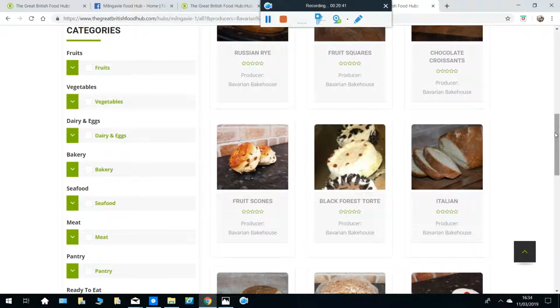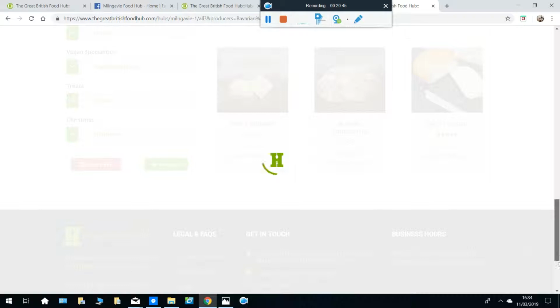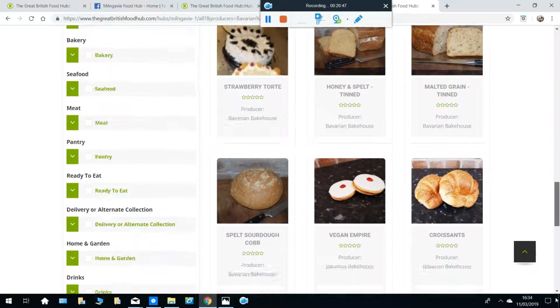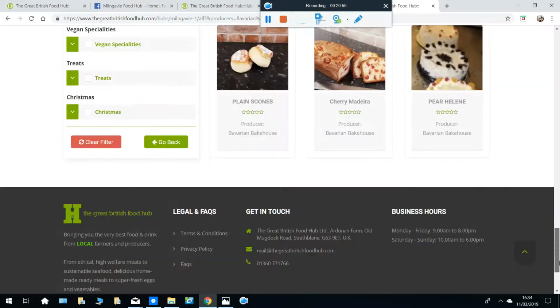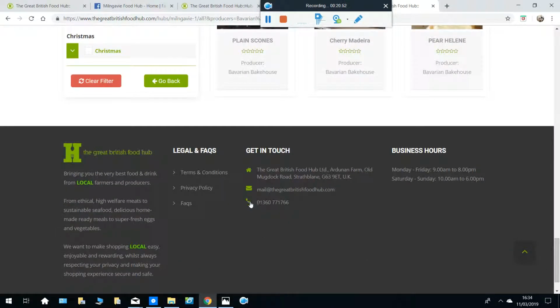I'm always here to answer any questions. My contact details are right at the bottom of the website. Let's go down to this page here just to show you. Down at the bottom here in grey. So that's my phone number at home. That's the email address you can get me on.